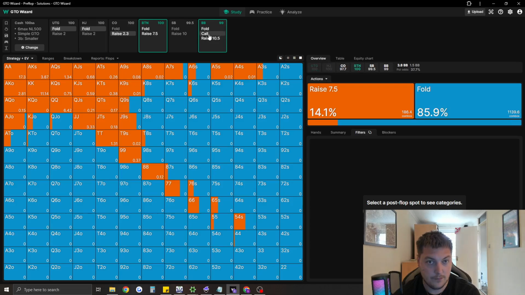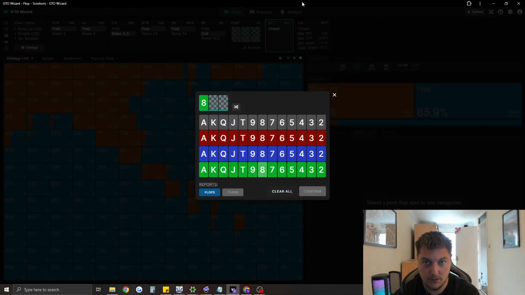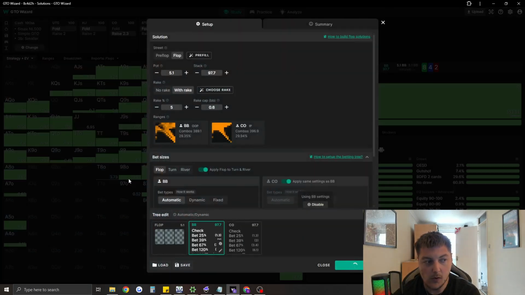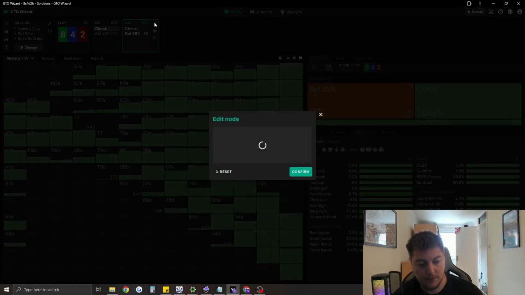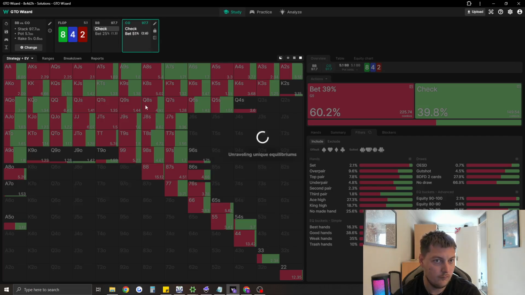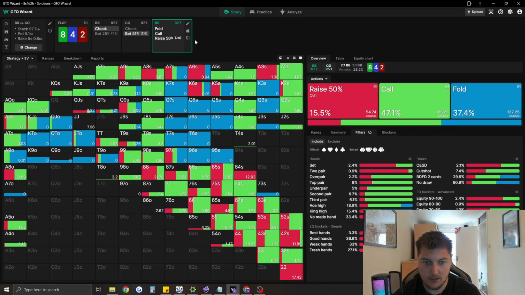So cutoff opens, we call the big blind. It is the 8 of clubs, the 4 of diamonds, and the 2 of hearts. He bets half pot, didn't he? Which, as I say, is completely fine. And we check raise to, yeah, pretty much that, wasn't it?